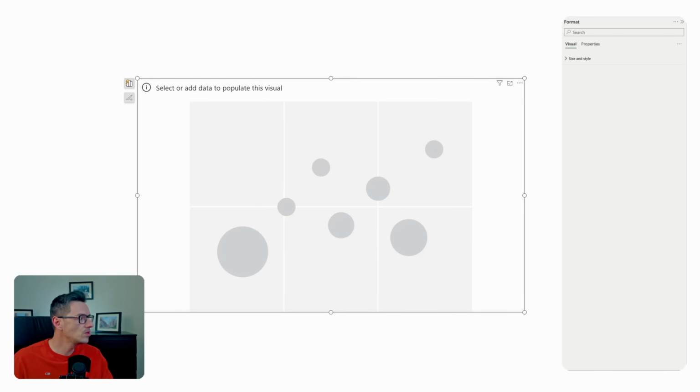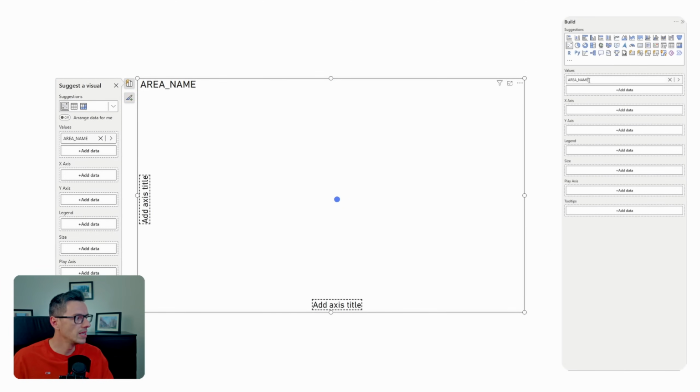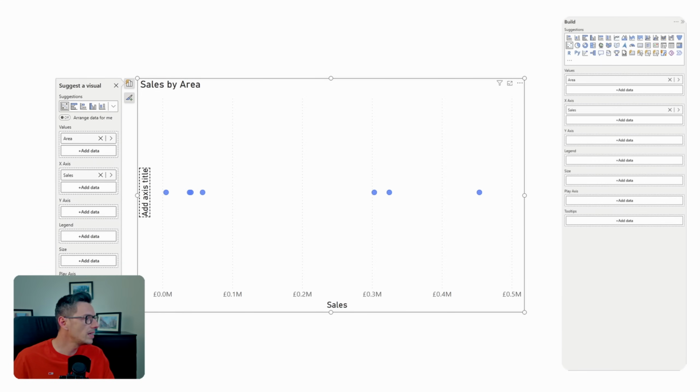The visual that we're going to use is the scatter plot. So let's select the visual. We will add the area name in the values. Let's rename this to area. And then for the x-axis, we will use the sales. And for the y-axis, we will use the orders.